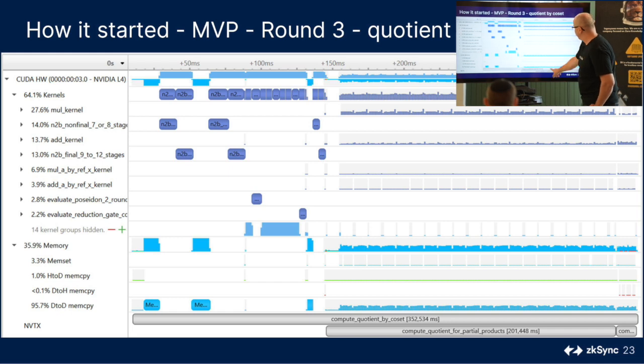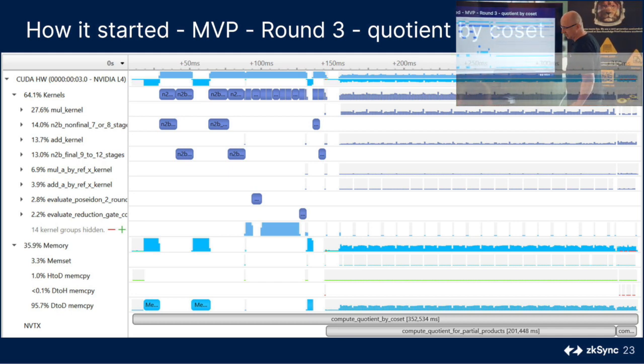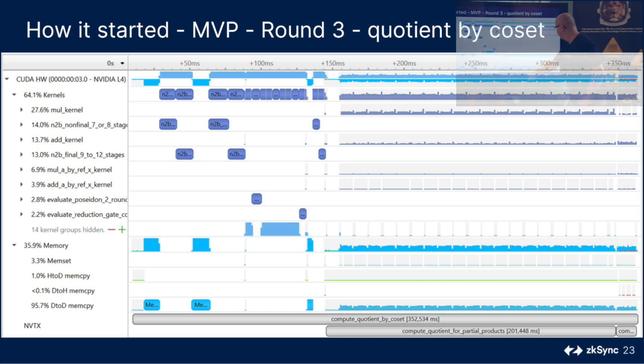And then we have the quotienting for the partial product, and actually, it's not even there to see. There should be a quotienting for the lookup argument. But again, same problem as before. Ton of multiplications, additions. They're also very, very slow. You see, it takes 200 milliseconds just for a single coset to do this. So this is not good.